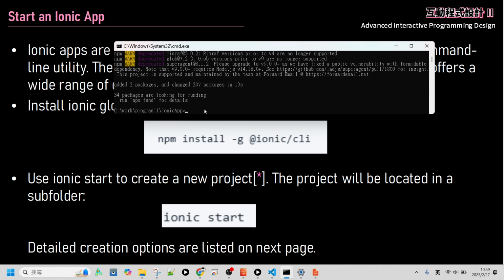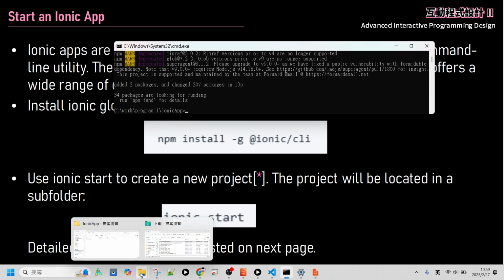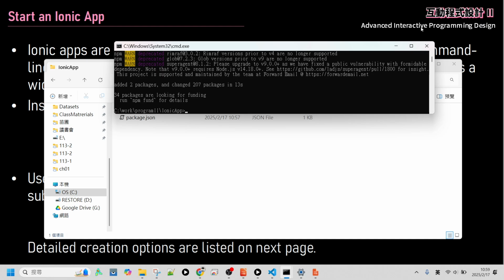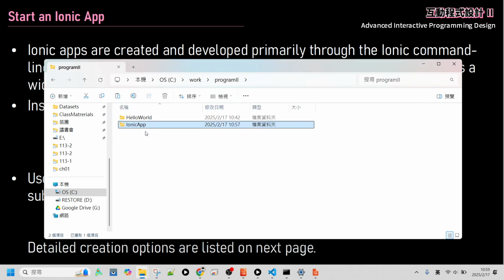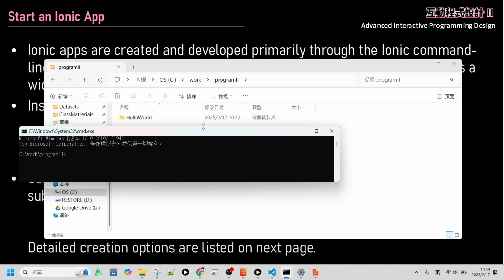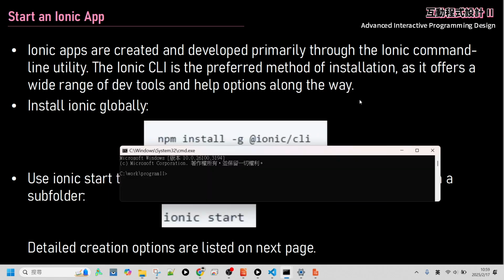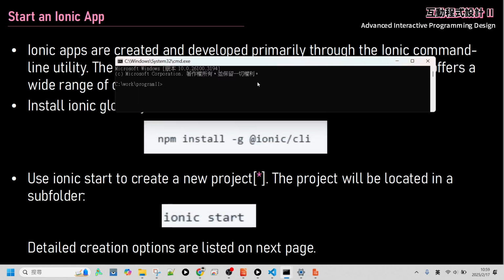I'm sorry. Ionic is super smart, so it can generate a folder for you. We don't need the Ionic app folder. Sorry about that. Maybe I should go back and delete the folder, because Ionic is super smart. It can generate everything. So in the program folder, I'm going to invoke Ionic by calling ionic start.